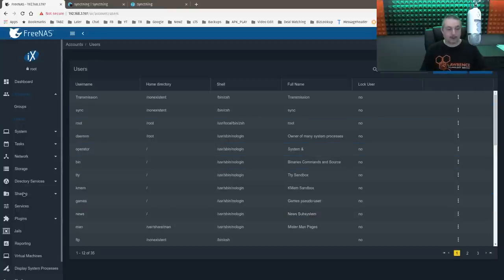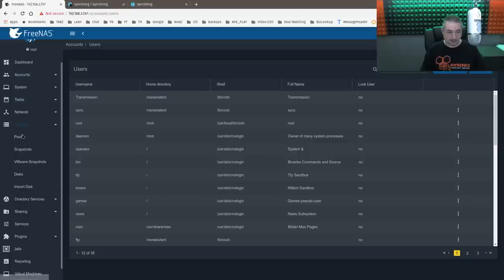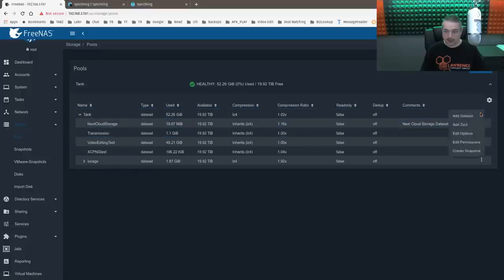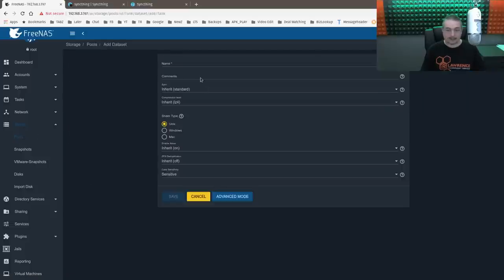Why do we do that? So now when we go over here to our pool and our data, so we go to storage, pools, and now we want to add a data set. We'll call this SyncThing data, where the SyncThing data goes. Put a space there, make it look a little bit professional.